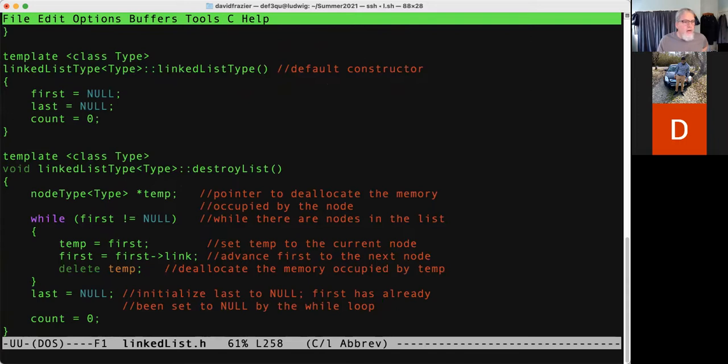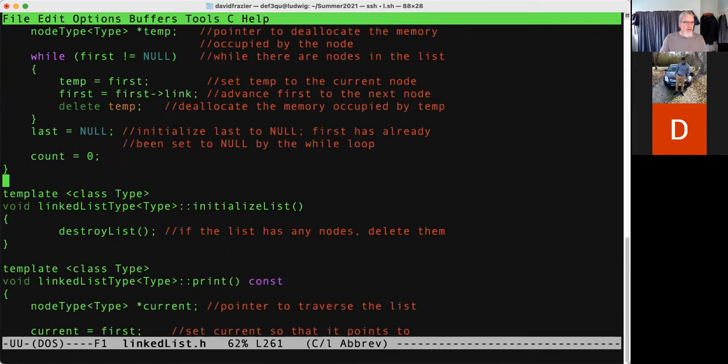We have the destroy list, where we're going to create a temp node type pointer. We're going to have to iterate through as long as there's something there and set temp to the current node. We're going to advance first then. So temp captures the old first node, and we're making first go to the second node. We don't know where that's at in advance until we do this. Then we can delete temp, so we've deleted that first node. We're going to inch through and do that. And then finally the last we set to null, and we're going to set the count to 0. And we should be done on that.